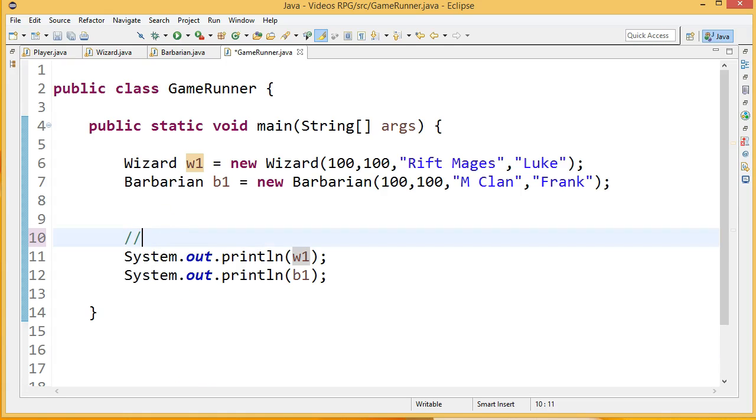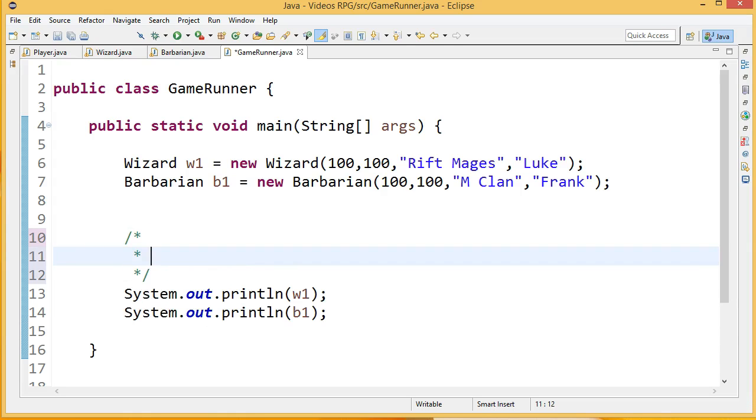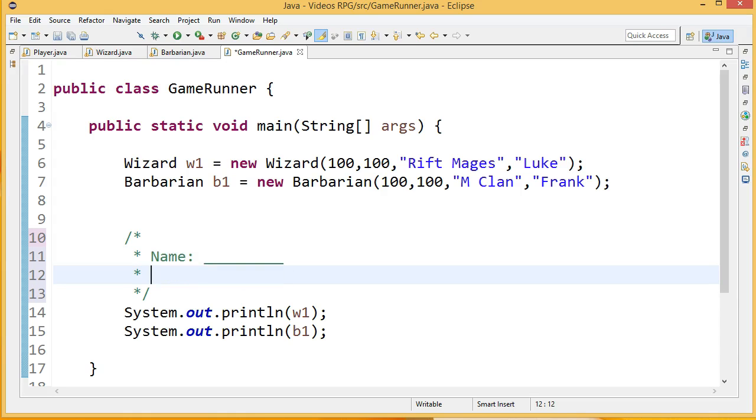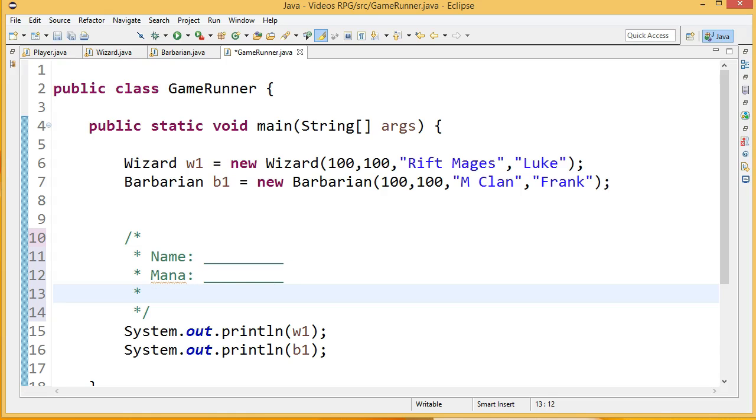So I'm going to tell you what I want printed out to the screen. If I try and print out any type of character in my game, the first thing I want is their name. So I want the name to print out, and then if it's a wizard, I want to know how much mana they have. If it's a barbarian, I want to know how much power. So then mana, and then I want to know their hit points.